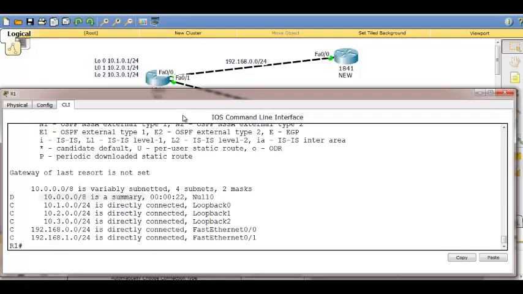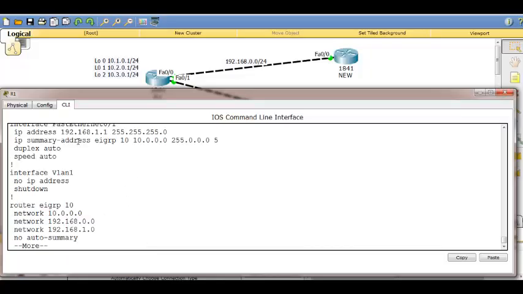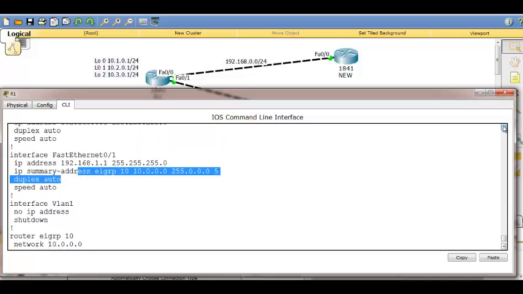That's why we configured on the interface F0/1. See, I configured on show run. I configured this on F0/1. This 5 is the administrative distance. The default administrative distance for an EIGRP summary route is 5. If you don't give it, it will also take 5. I didn't give it actually. This is the command on this interface that connects to the old router.